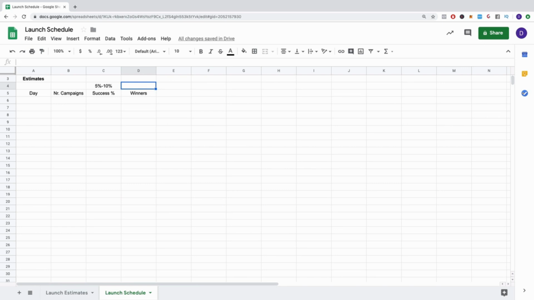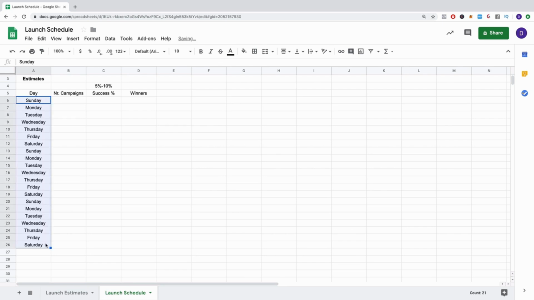As you can see, when you launch one campaign a day, if you have a success percentage of 5%, then it might take you 20 days to find one winner, right? And we follow the 3-day rule. So to give you an estimate on what you need to do, let's start, we're starting on Sunday, for instance, and then we pull it down to have a good idea. This way it gets populated and we have like 30 days in a month.